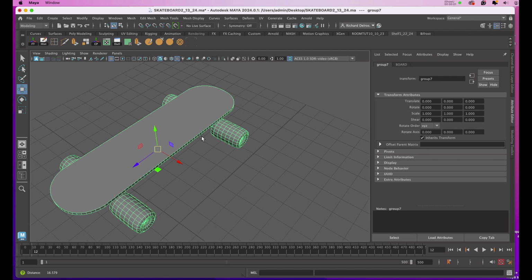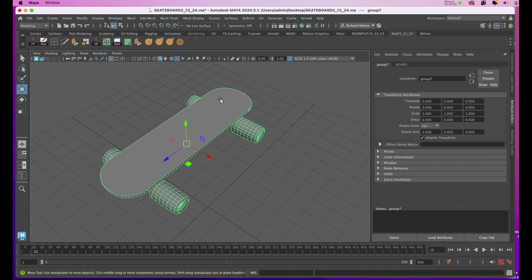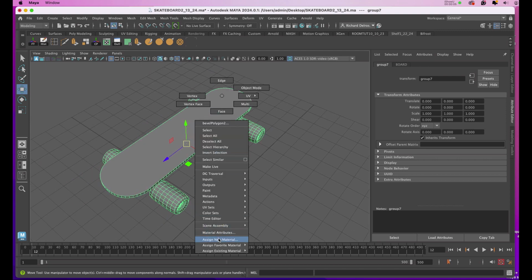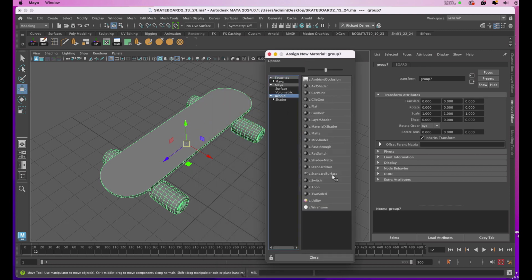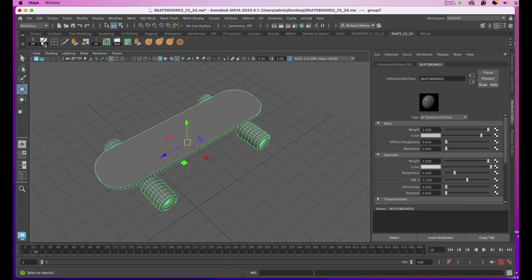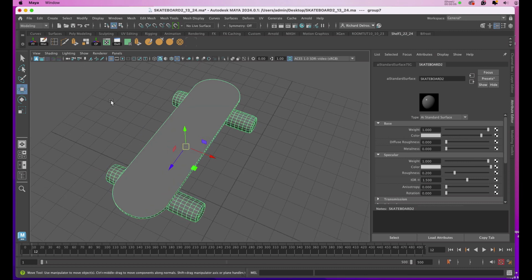We'll start by adding a new material to the entire model. Right-clicking the group, I'll choose Assign New Material, and we'll put the usual Arnold aiStandard on. Next, I'll delete the history and freeze the transforms. I'll begin by selecting the board.